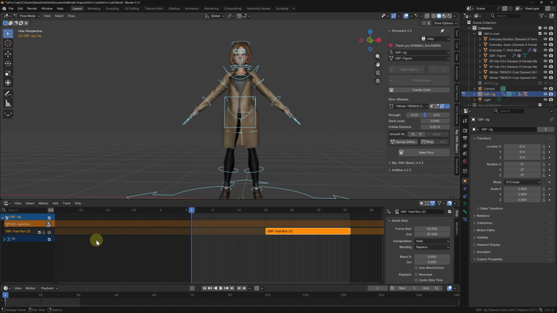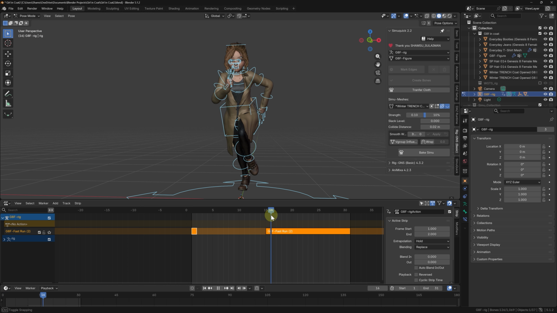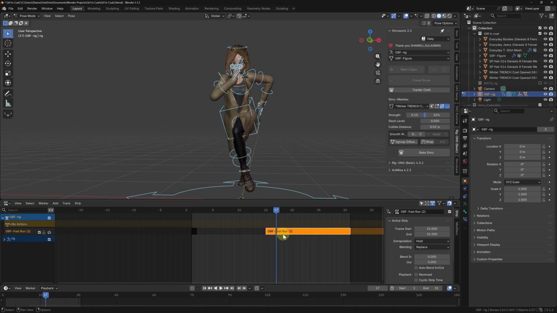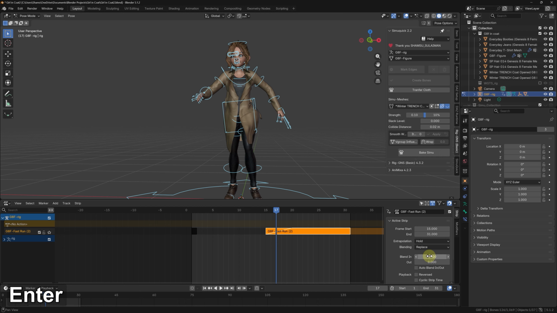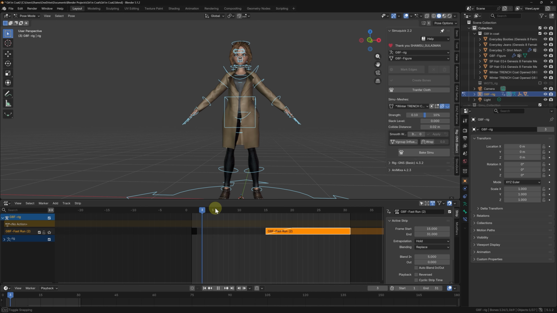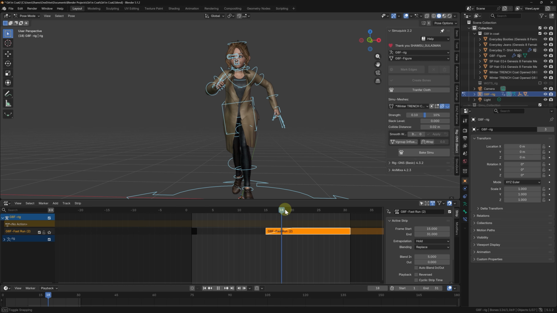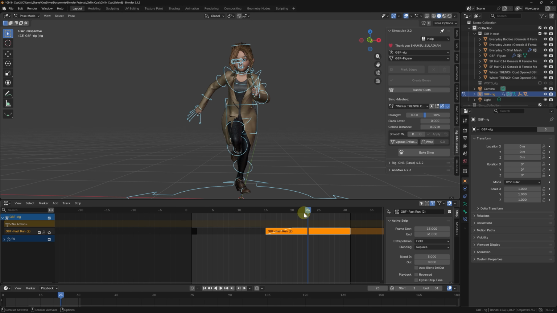Now down here in the NLE, you will see we have a new action. I'll click the push down button to have it as a strip. So here we have the default pose, and going forward we have the run animation. So let's select the strip and then increase the blend in. I'll just set it to 5. So now when it comes from the default pose, it gradually blends in into the running animation.